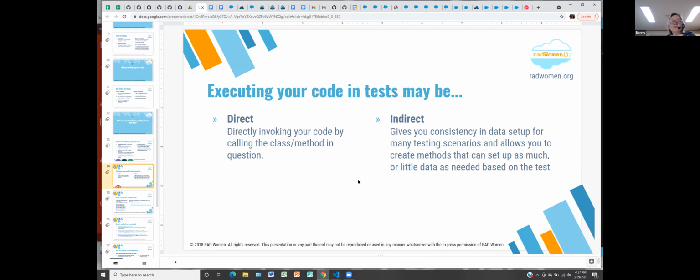As we mentioned, we can execute the code either directly by calling a class or method, or indirectly for any code that's called by a trigger, or any code that's called by another class. So if we have a helper class that has functions that get called in our trigger handler, then of course that helper class is also indirectly being tested.